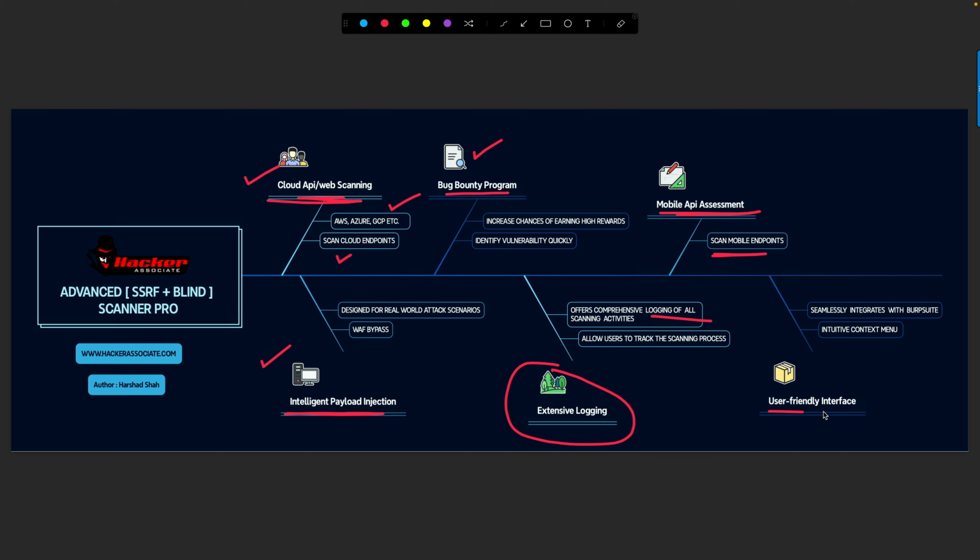Next part is user friendly interfaces. I designed this framework for one reason. I thought I could create an exe application, and I could also create a DMG application for Mac users. But I think you are using the Burp Professional version, right? Every time you start a penetration test, even on cloud or web, I thought I would give you one framework that you can seamlessly integrate into Burp, and you can use all the functionality directly from Burp. That is why I created Burp extensions. It seamlessly integrates with Burp Suite, and it also has an intuitive context menu. That's all for this section.